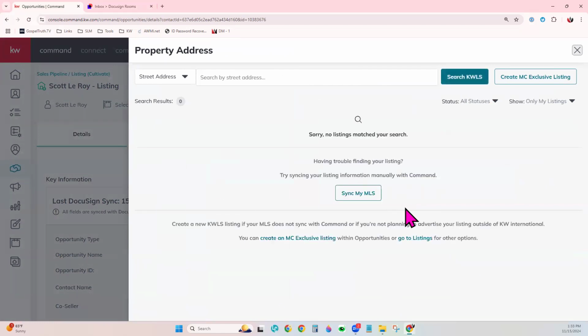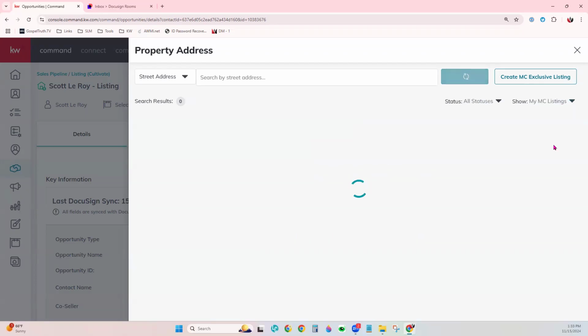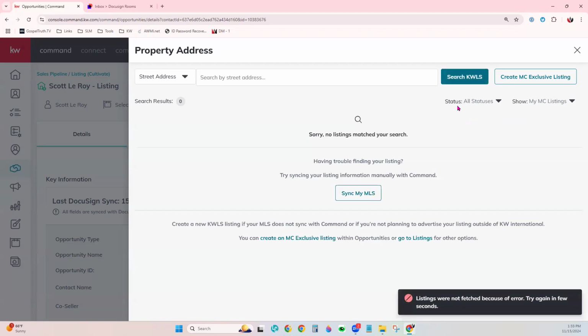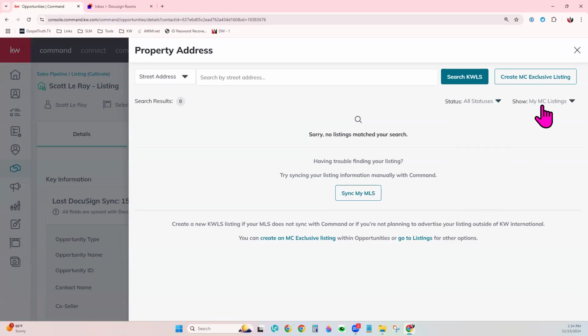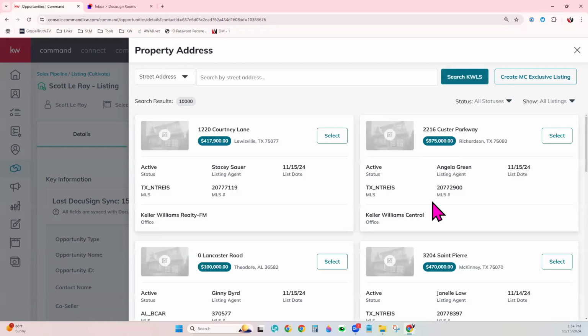Don't worry if this says that you need to sync your MLS and don't have any listings matching. You can always come right over here to show all listings or listings associated with your market center. We'll go ahead and choose that option today. You can look at all statuses as well. Great. So you can see we're having an error on the bottom right. So let me do all listings and make sure that those listings are coming through. There we go. We'll do all listings.